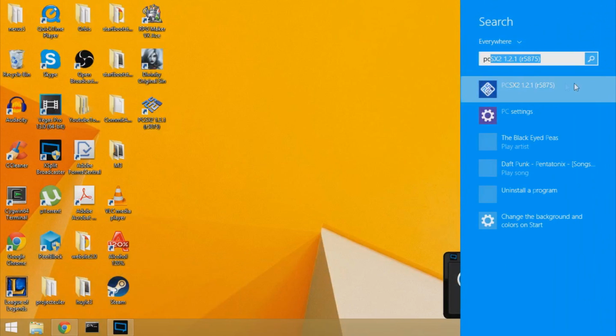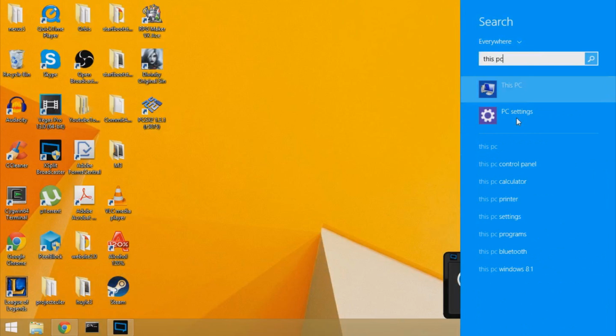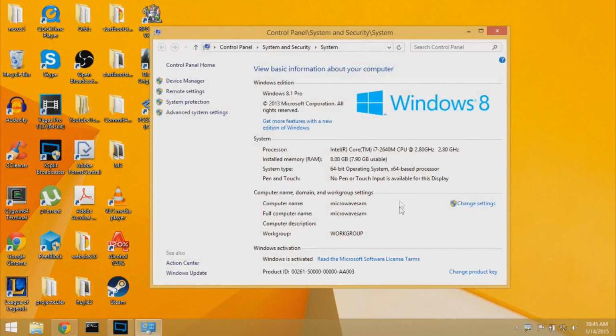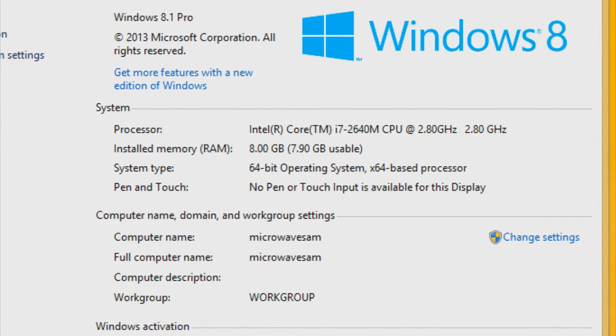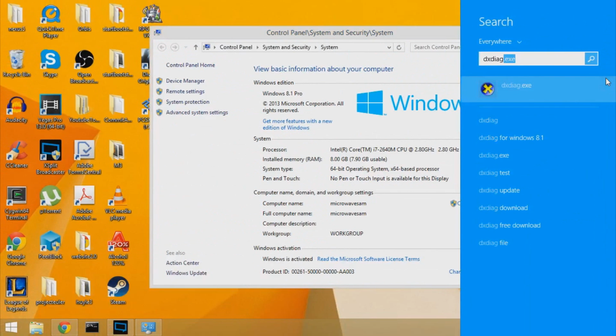We're gonna get the PS2 emulator, but before we do that, I want you to search This PC, right click, and hit Properties. We're doing this so we can compare our systems and our specifications to see how smoothly the PS2 emulator will run on your computer. Now I have an Intel i7 as my processor and 8 gigs of RAM.